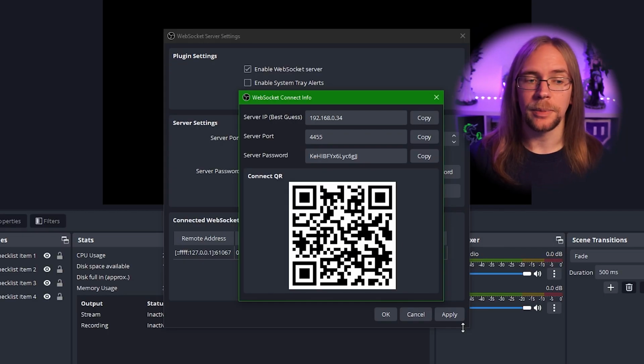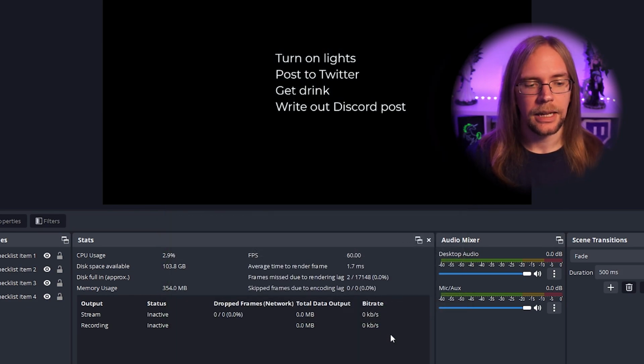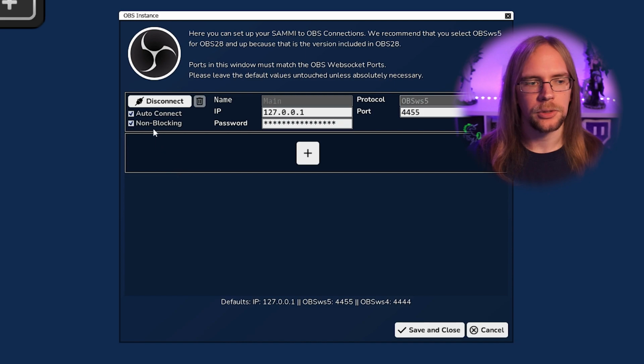And if we were to go back into OBS and close off the WebSocket connection info, we can now see there's an additional line here in the connected WebSocket sessions. I'm going to close this off for now though, because we no longer need it. And then back in SAMMI, we want to make sure that auto connect is ticked, just to make sure we don't have to connect manually to OBS every single time we launch the application. Then we can just go ahead and click Save and Close.